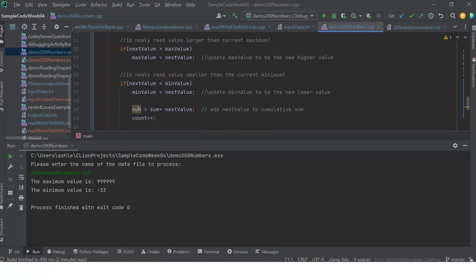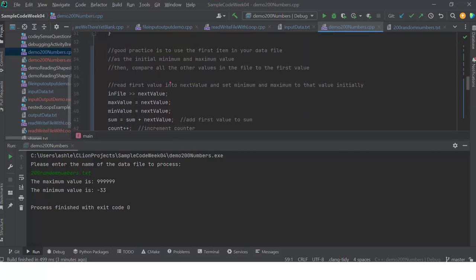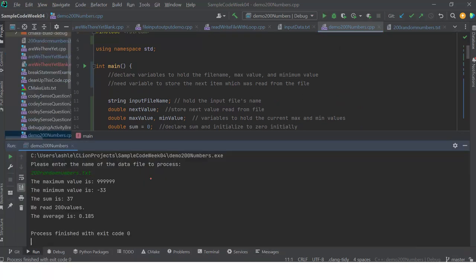I'm getting a warning. Oh, it looks like it doesn't like my indentation there. I did indent too deeply. So remember, I don't want these to be part of that if statement, but let's just go ahead and do Control-Alt-L to tidy up my code. Auto format. And let's go ahead and try running this. And look at that. Maximum, minimum we have. Sum is 37.